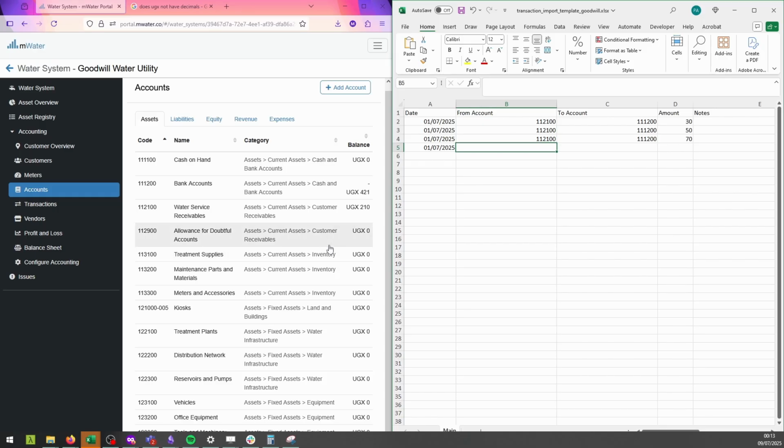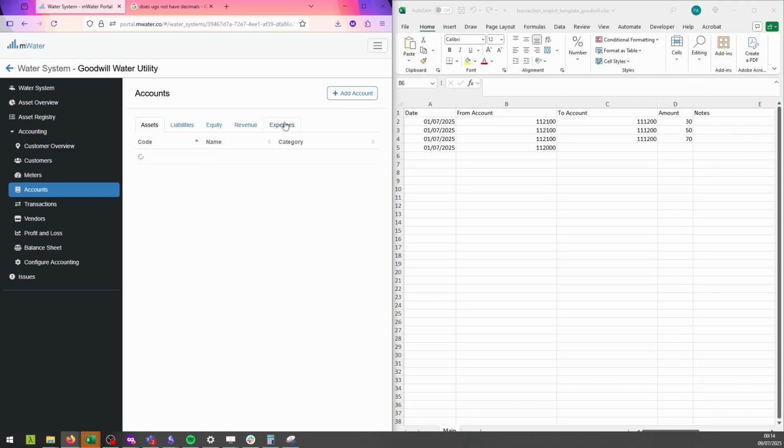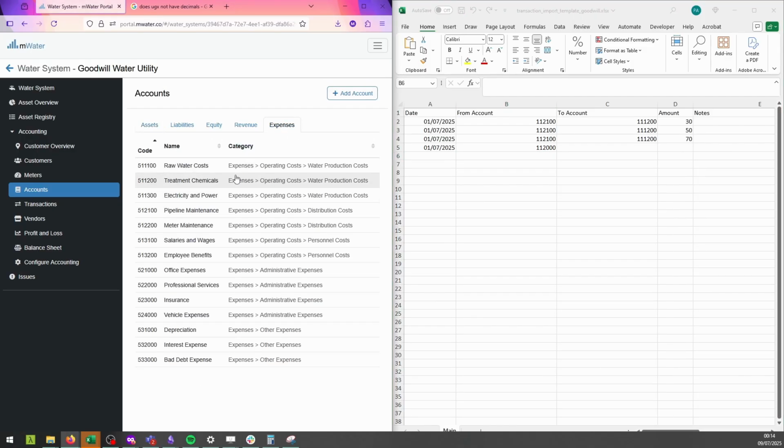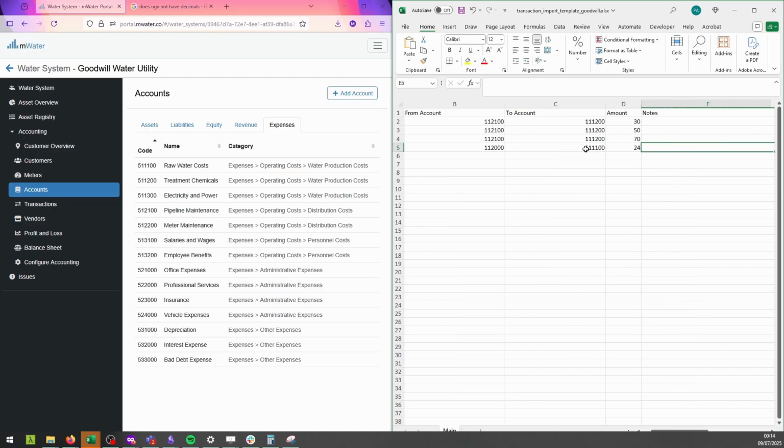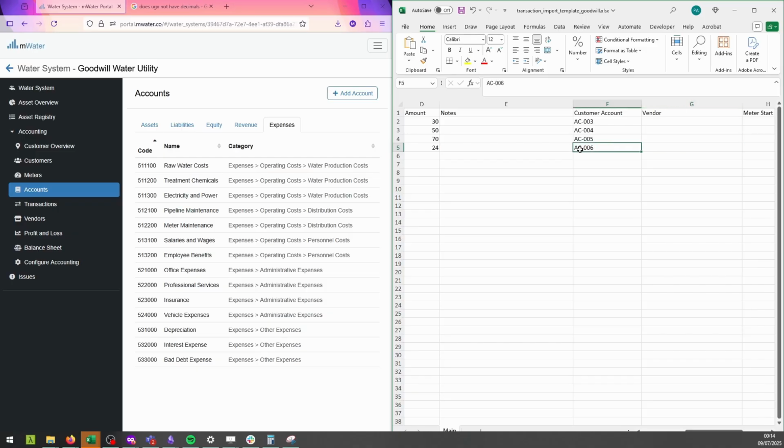Maybe we had something going the other way, from our bank account to raw water costs, producing water, 511100, costing 24, but not relevant to a customer in this case.